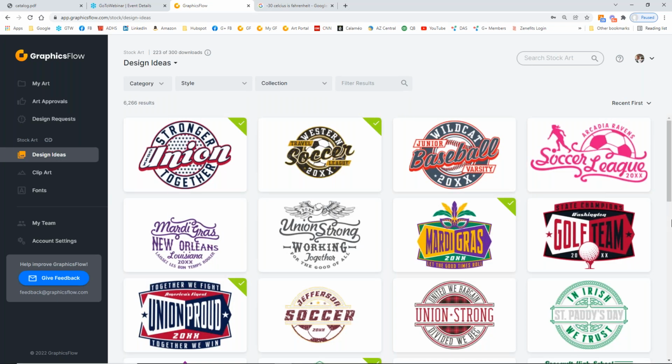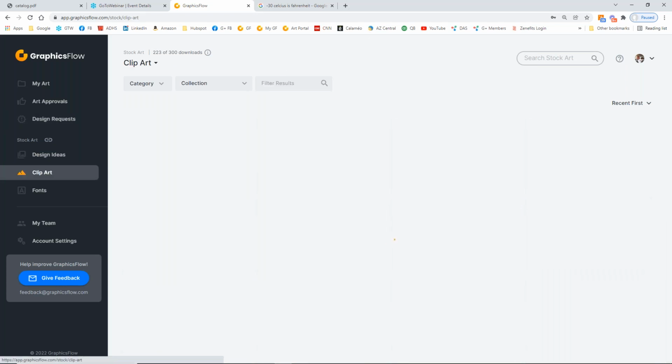GraphicsFlow is a web app. This is where we want you searching for artwork. Whether you're using our Smart Designer software or you're using Adobe products, we want you searching for artwork using the GraphicsFlow system. Why? It's easier for me to go in and search. It's very quick. We have high resolution previews. I can search by style, and we can do the same thing with clip art.